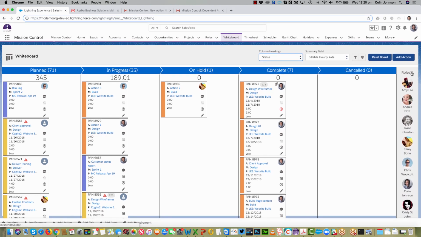And again, we have the ability to filter down like we did on that assignment wizard to find people based on team membership and skill set. But I've got this action on hold that's currently owned by Carey. Now if I know Blake can do that, I can simply drag and drop Blake over there, drop him onto that, and that will transfer it off to Blake for me so I can move that back into in progress.